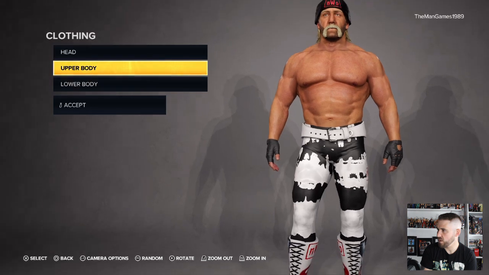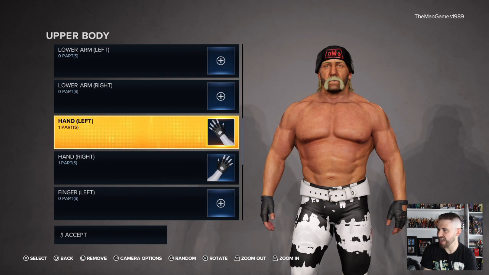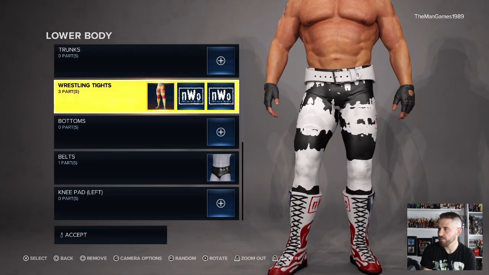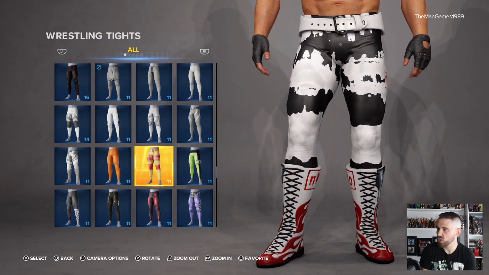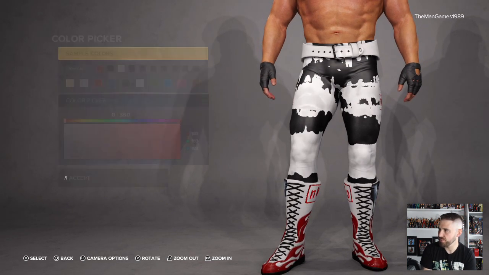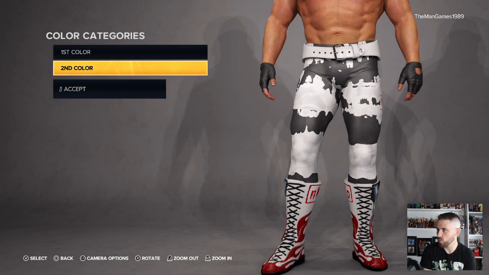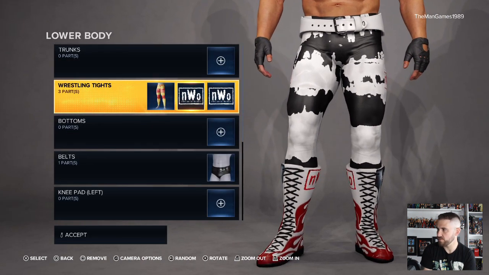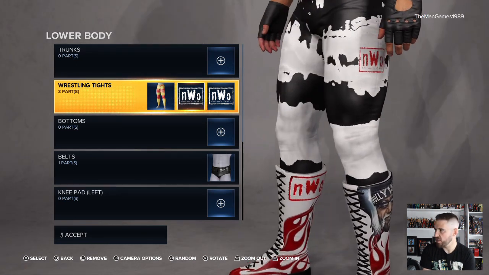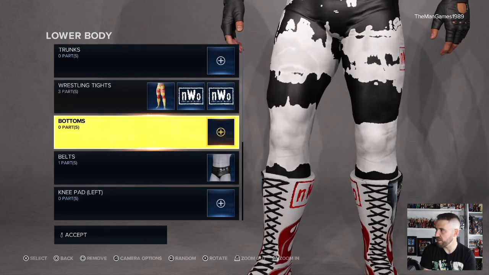And now, if we go down to the upper body, so his gloves that he has on, those are the same ones that he does already have on 2K23 anyway. And now if we go down to the lower body, so to wrestling tights, so I chose his red and yellow tights for this, and we just changed the colours. So colour number 1 wants to be white, and colour number 2 wants to be black, like so. And then we've got these 2 images here, so put one NWO logo there, and the other one in the same place but on the other side of the leg, like so.